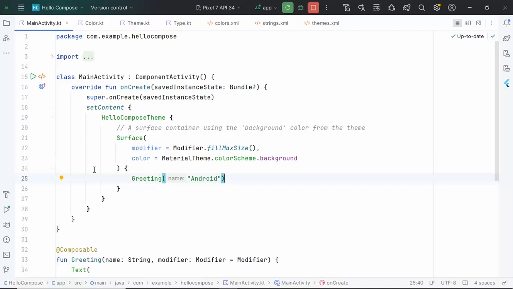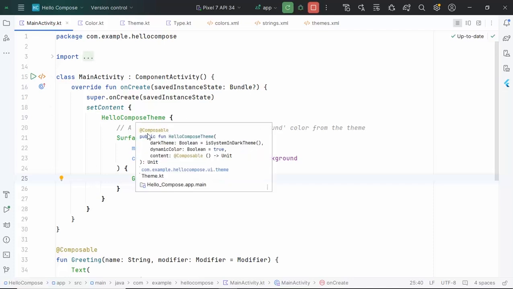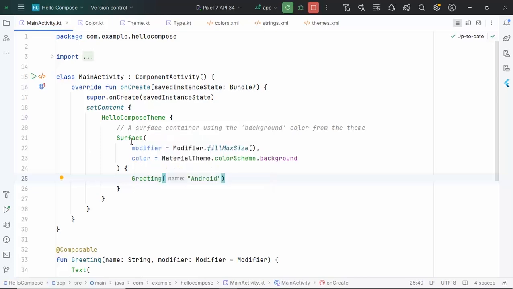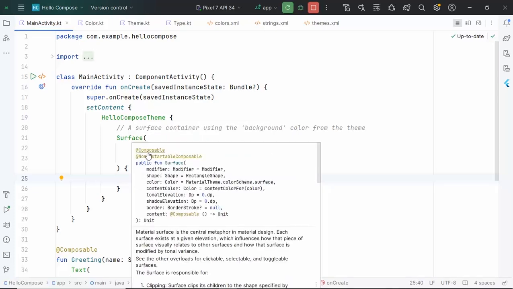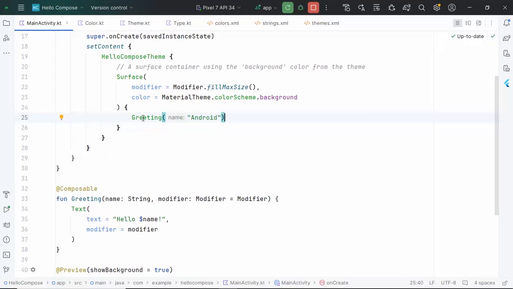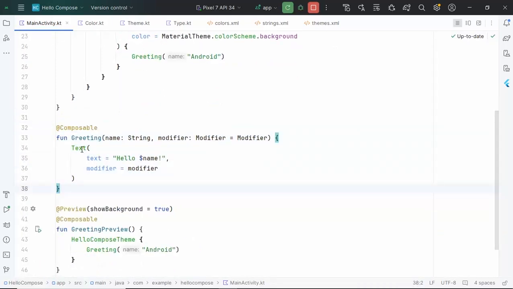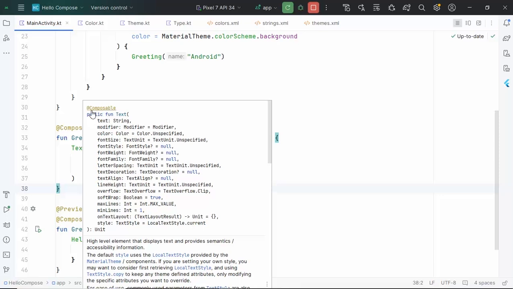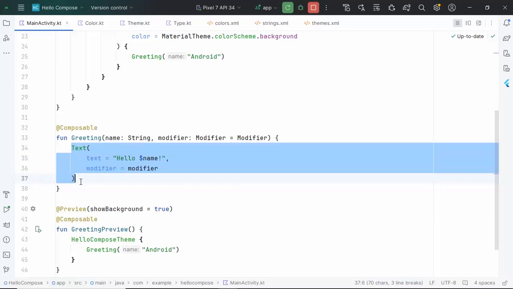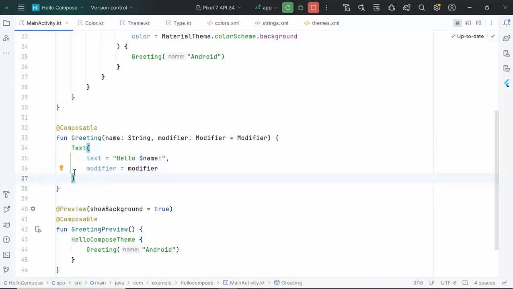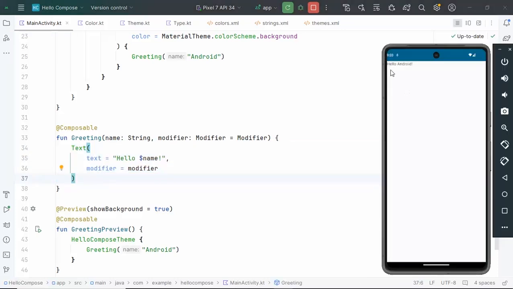Inside this MainActivity.kt file we are looking at a few composable functions. This HelloComposeTheme is also a composable function. This Surface is also a composable function. This Greeting over here, which is defined here, is also a composable function. This Text over here is also a composable function. Remember, whenever we want to show something on our screen, we want a composable function, and our starter project shows a text on the screen. That's why we need this Text composable function.